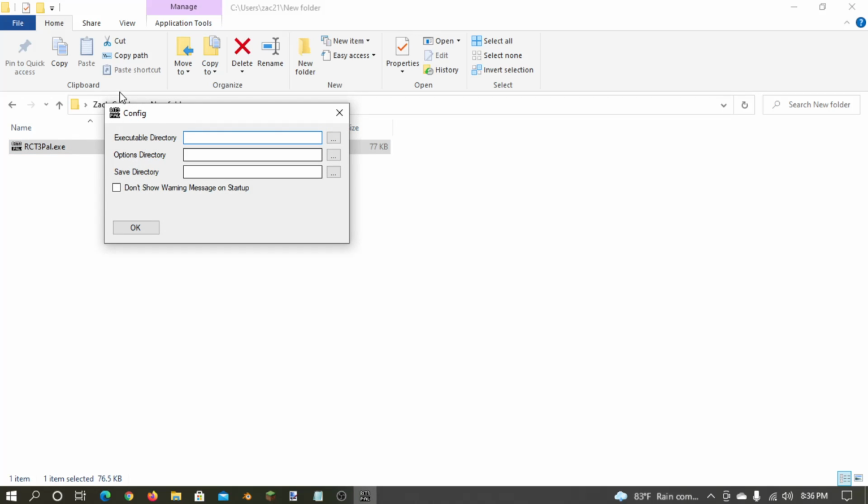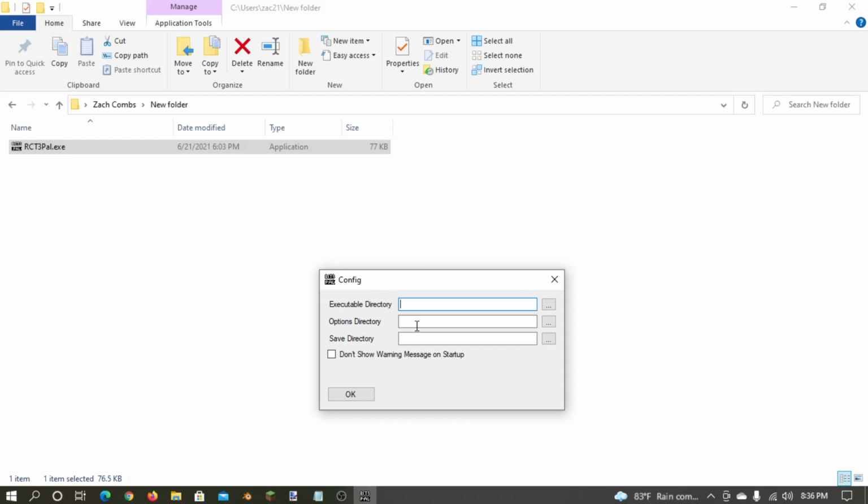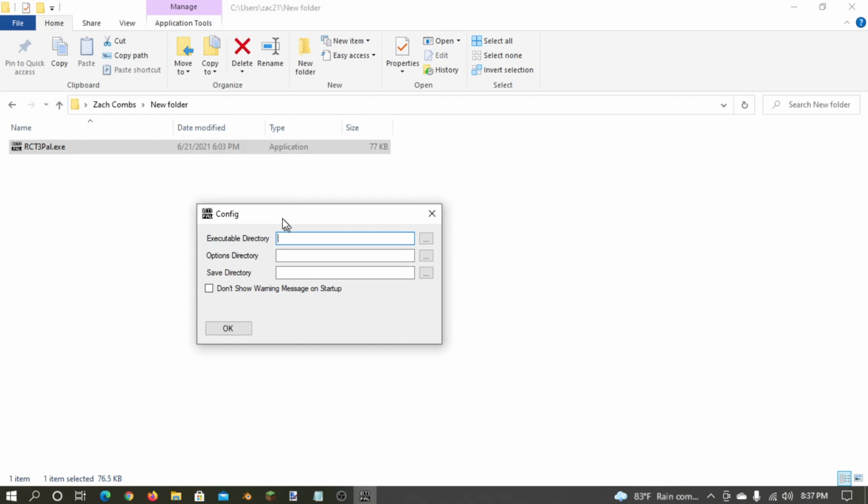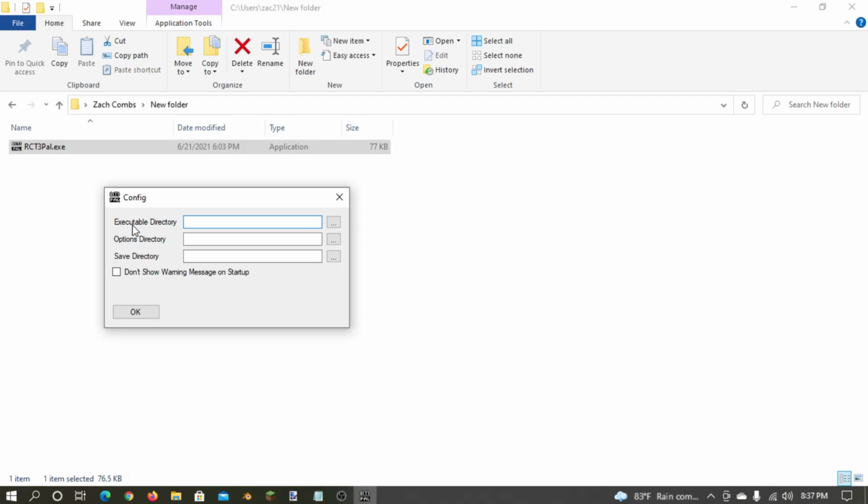And the next thing that pops up when you've run the program for the first time is this config window, in which you have to specify an executable directory, which is where the game's executable is stored; the options directory, which is where the options text file that Rollercoaster Tycoon 3 uses is stored; and the save directory, which is where basically all the user-created content, such as the parks created in sandbox mode and things like that, is stored.